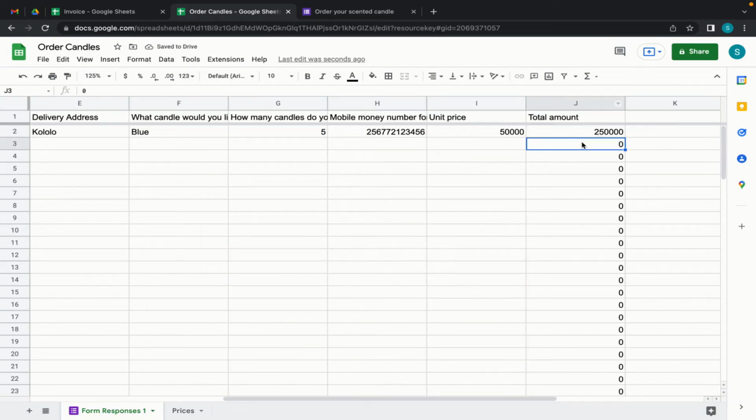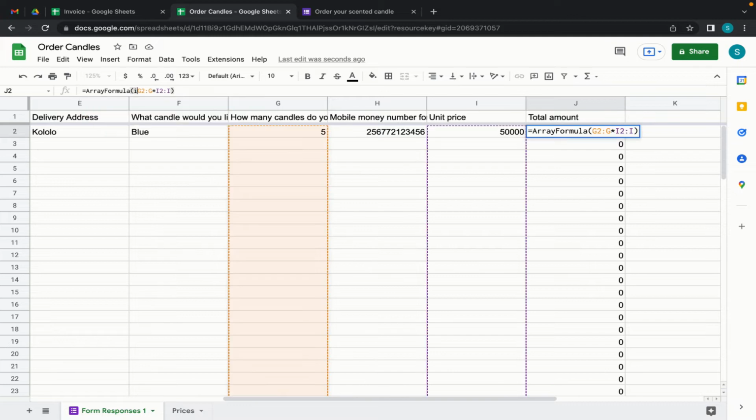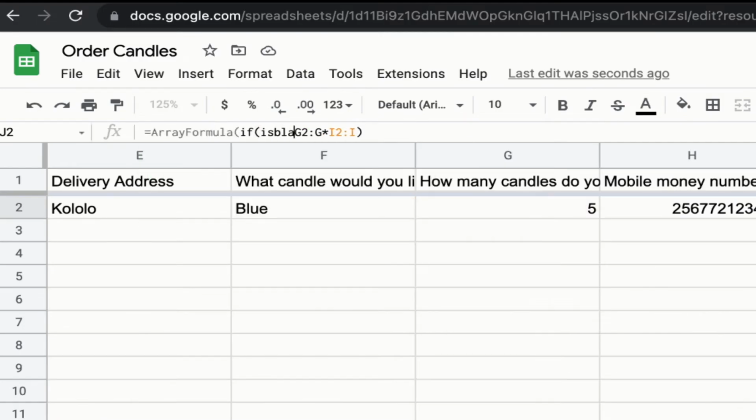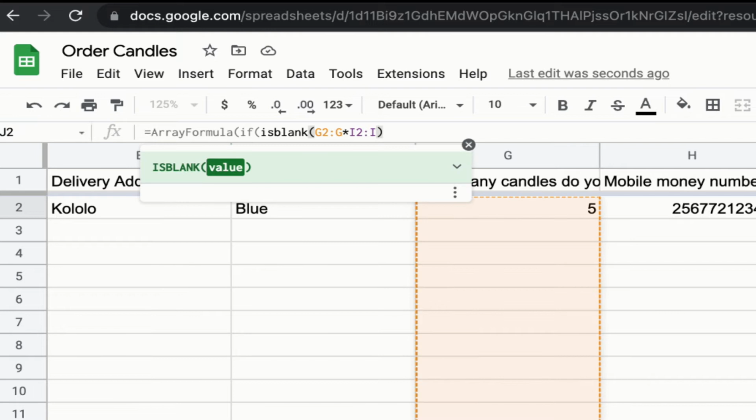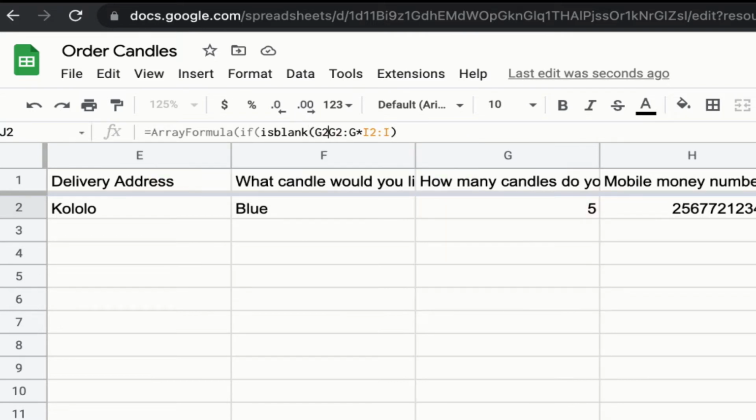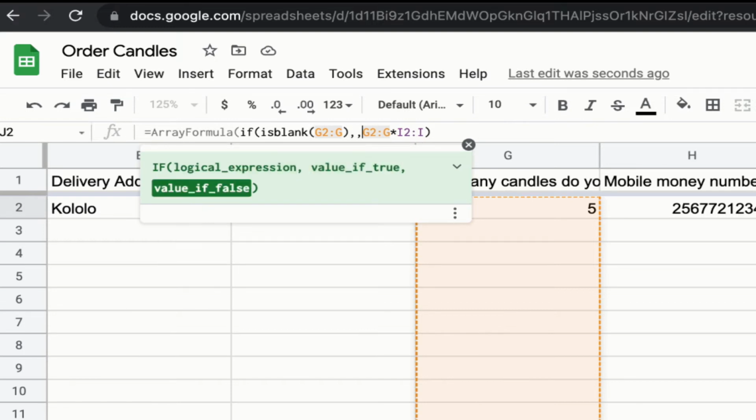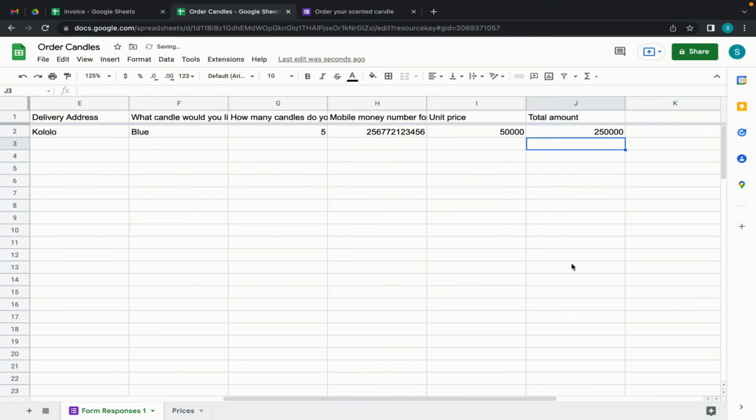Enter, we get a bunch of zeros, and again we get a bunch of zeros because there are zeros in these subsequent rows. And again, we can fix that using an if function, is blank G2 to G, like that, and the zeros are gone.